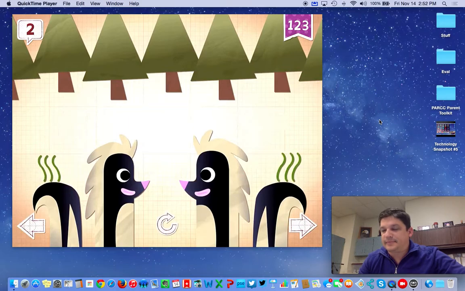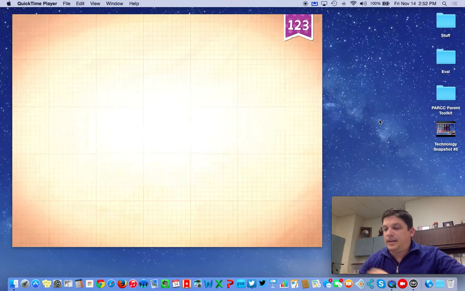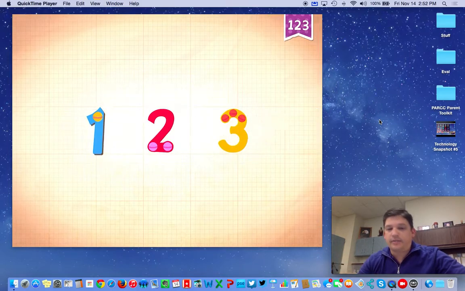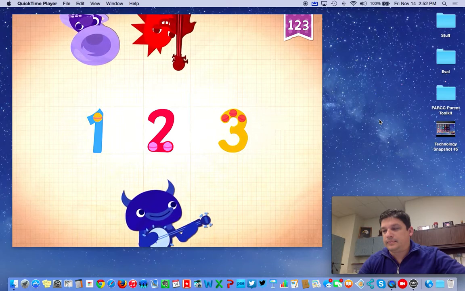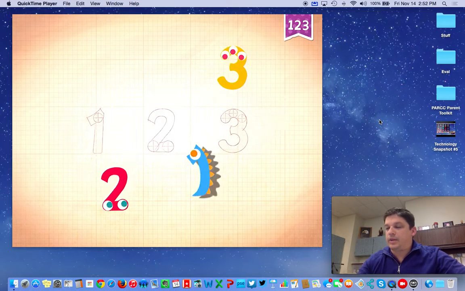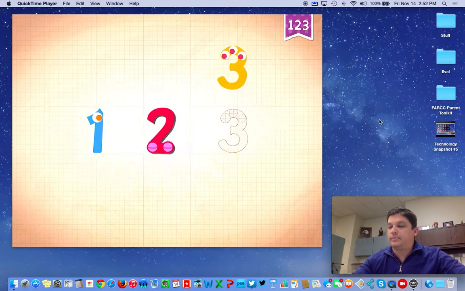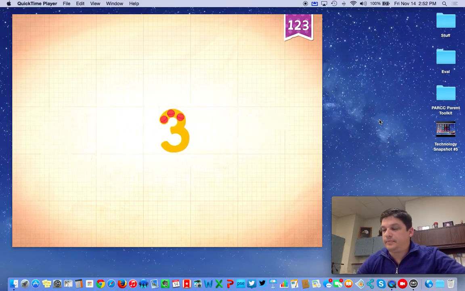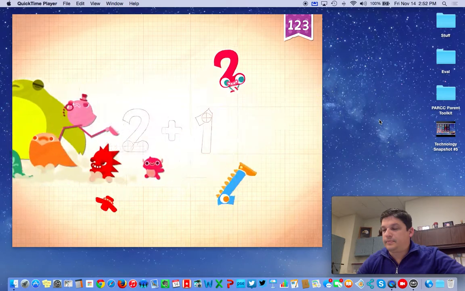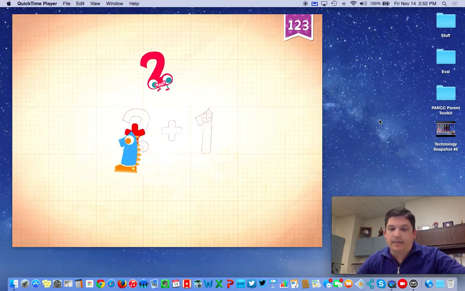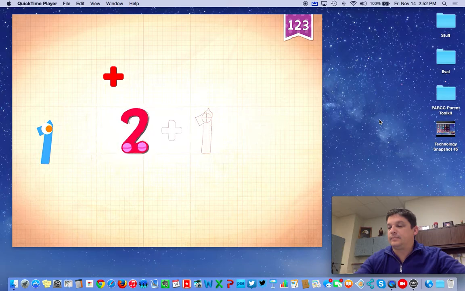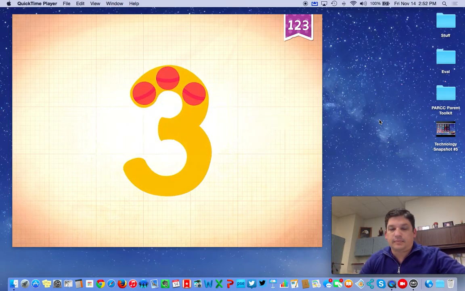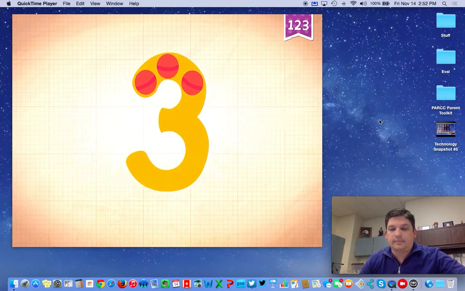Tuttle was a bit scared when he found 2 skunks in the wilderness. So then we go on, and obviously 3. 1, 2, 3. So once again, we're trying to match these up, put them in order. 2, 3. 1, 2, 3. Once again, the math is here now. 2. 1 plus 2 plus 1 equals 3.